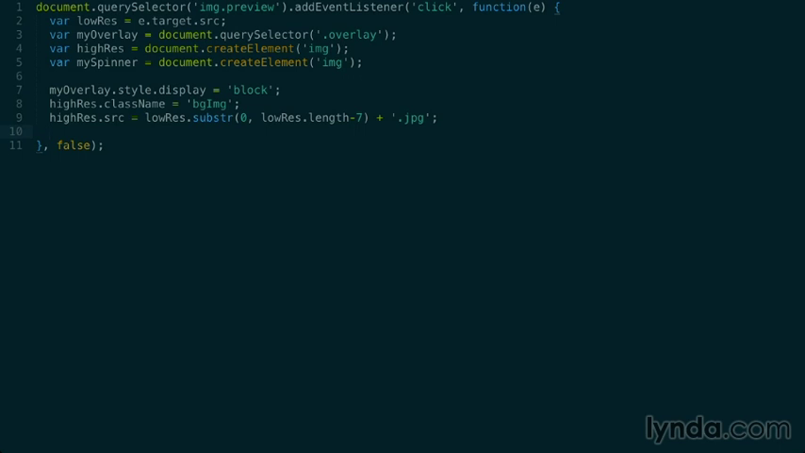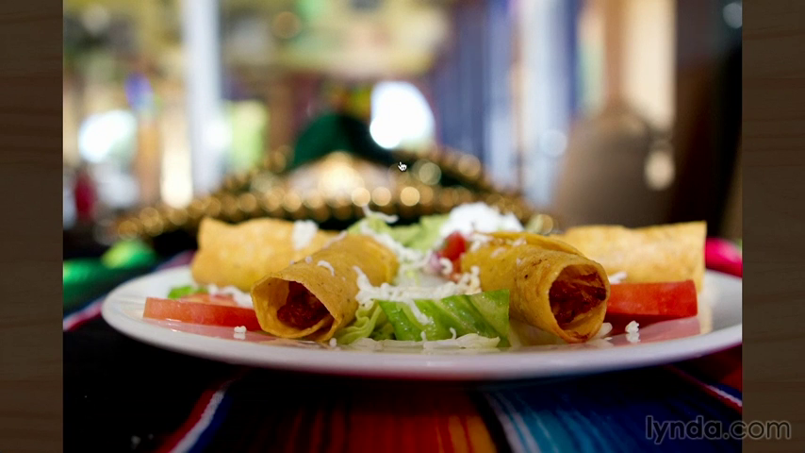And then we're going to do an append child here. So my overlay dot append child, and then we're going to put in this high-res image. So far, if we've done this correctly, the high-resolution version of the image is going to show up when I click on the low-resolution version. Now it works pretty good, and this image is on the hard drive, and I'm calling it from the hard drive, so it's going to load pretty quick.